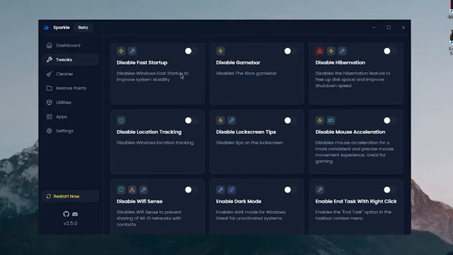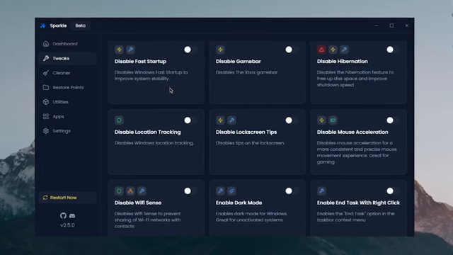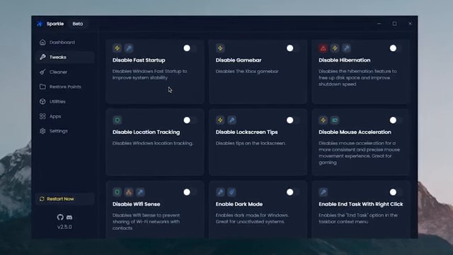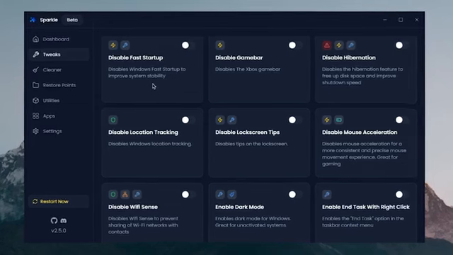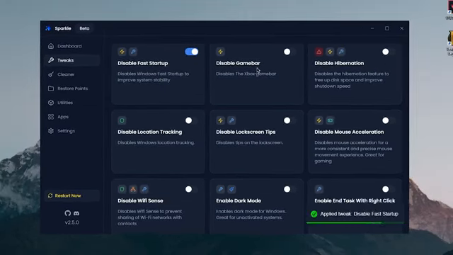Those of you who don't know, what this will do is basically make sure that all of the services are running before actually launching you into the window. So your boot time may increase a bit, but the overall system stability and performance will of course improve. Disable Game Bar is self-explanatory. Disable Hibernation is of course really self-explanatory.